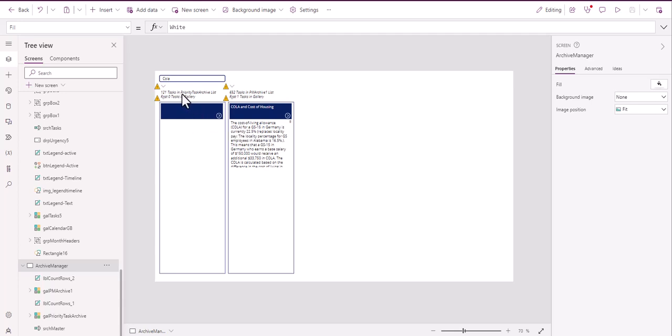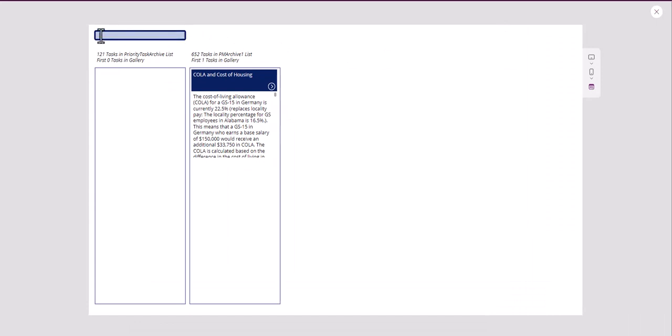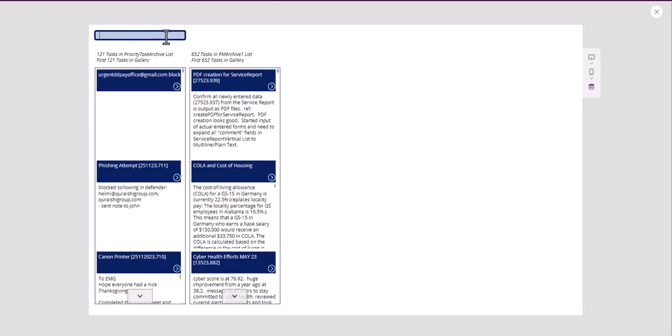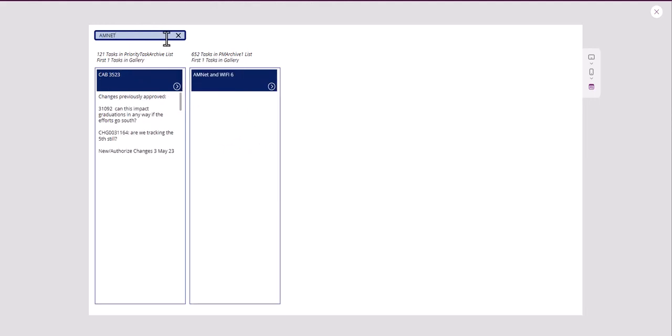Notice here that we have priority tasks archive and we have PM archive 1. Now these are a little short just for this example, but when they reach the 2,000 limit, I place them in what I call an archive manager. Then when you're working within the app, if you want to find something from the past, you can just search within your environment. And notice here I searched for Amnet and it pulled up one out of this tasks of 121, and then it pulled up one over here.